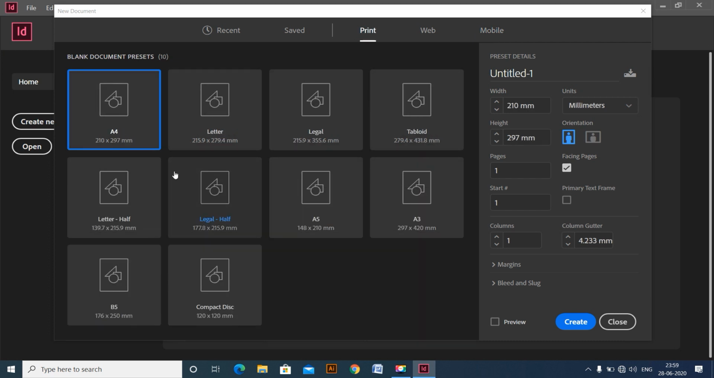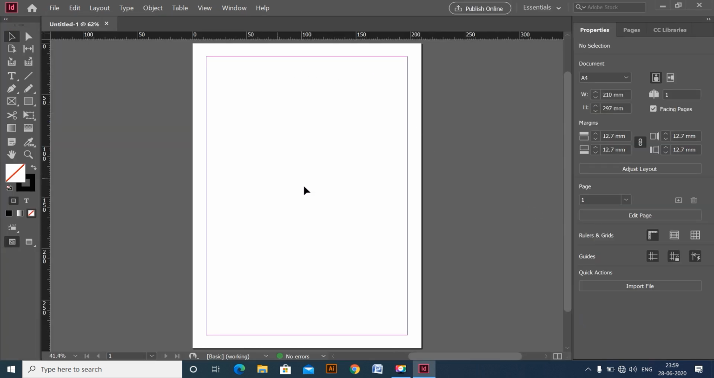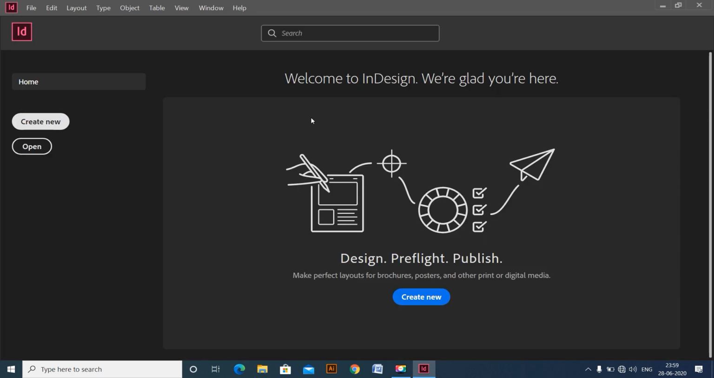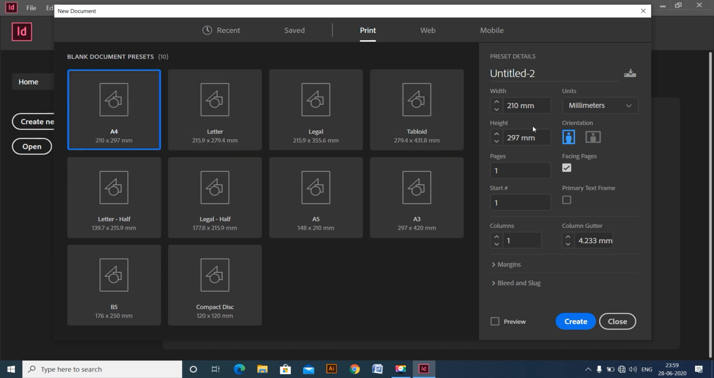For now I'm going to go to Print, and I'll be using A4 size paper with the default orientation, and click on Create. Here we have a new document, and in this new document you can see that the margins have already been created. In case you want a margin a bit smaller than that, you can close this for now and click on Create New again. Here we have been given a default recent one, the same A4 size paper, but I will go to Print again and select A4 size paper.